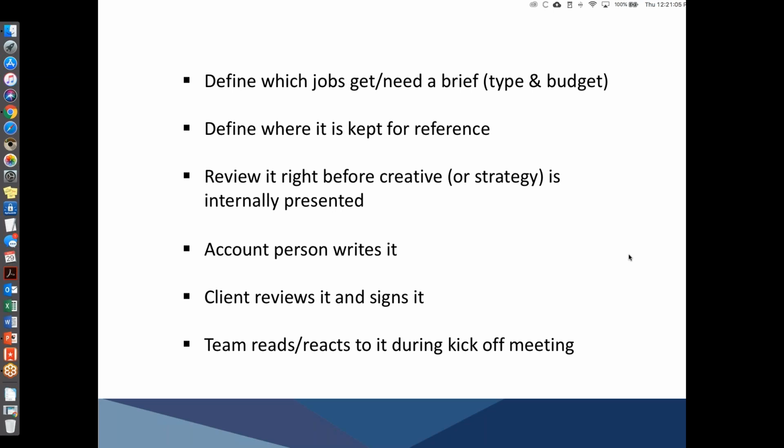We can move forward. So the account person writes it, the client reviews and signs it, the team reads and reacts to it during the kickoff meeting, and then you pull it back out before an internal presentation and before you present it to the client. Okay? Anybody have questions specifically about that?